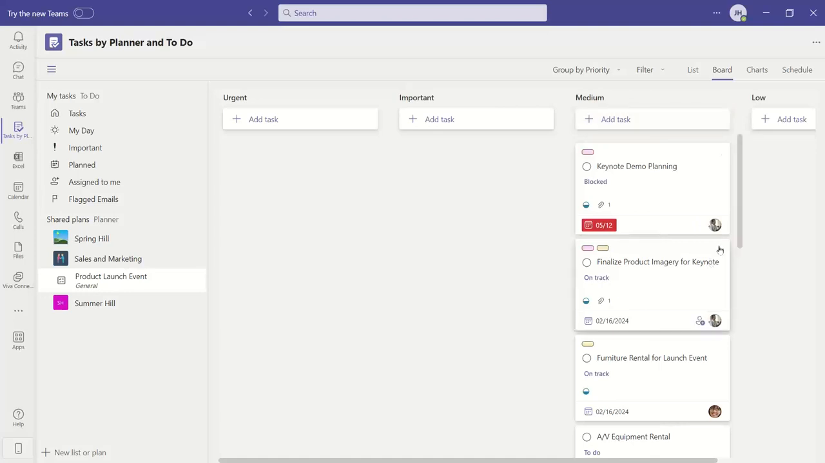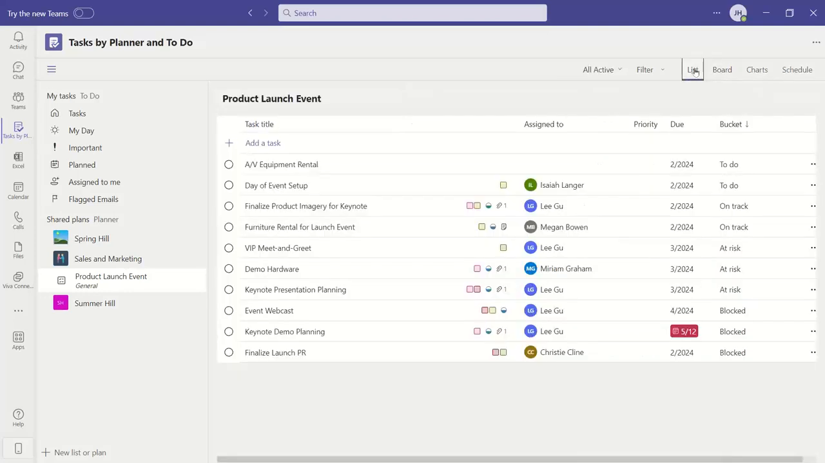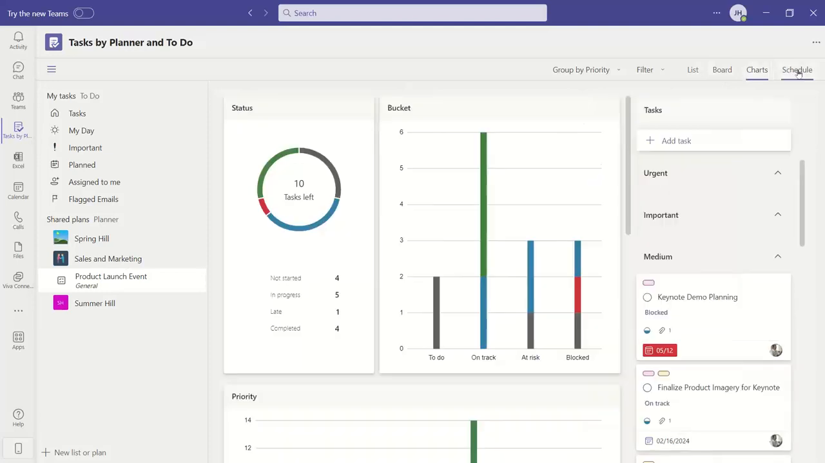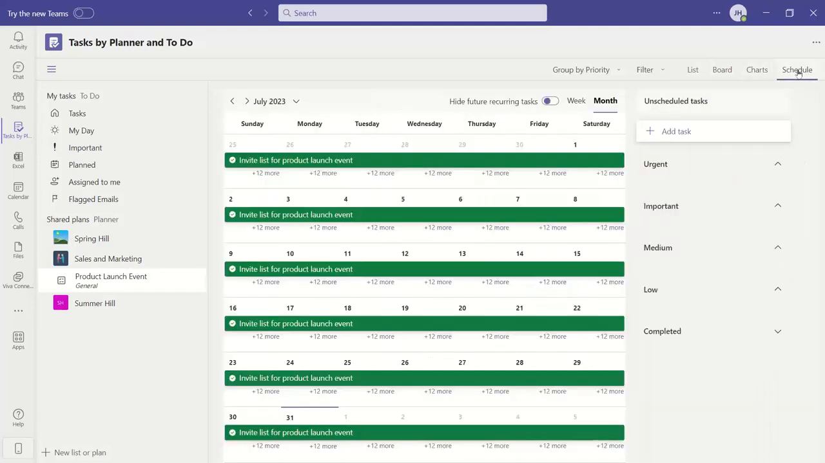And then priority. So again, list view, which sometimes is good just to look for that color and to see what's late, maybe a board, charts, and schedule. So the schedule view will actually show up in Outlook if you wanted to. So that's another calendar that you can look at.